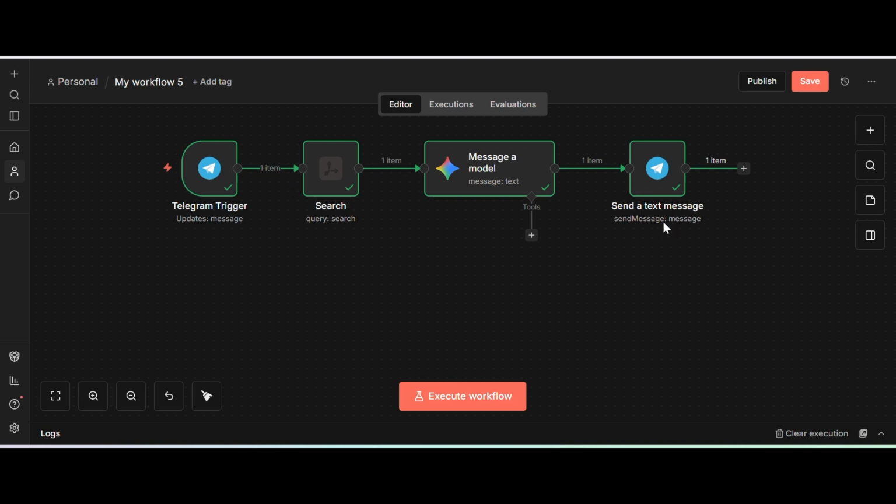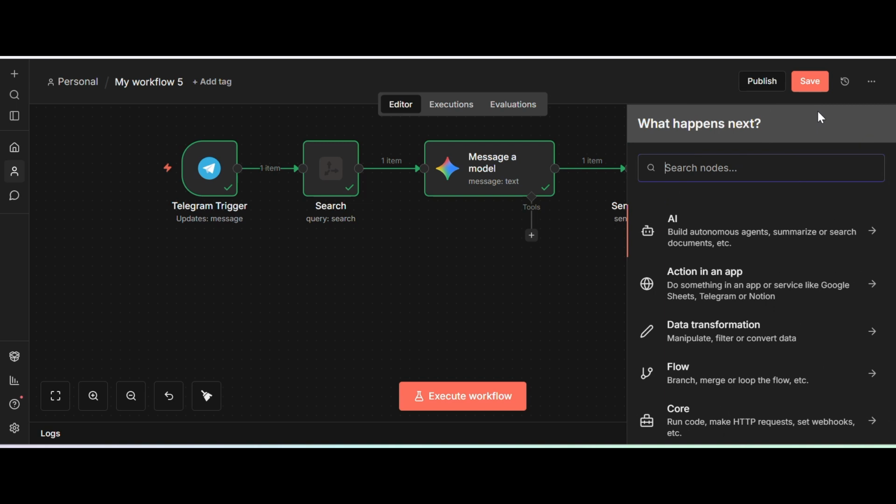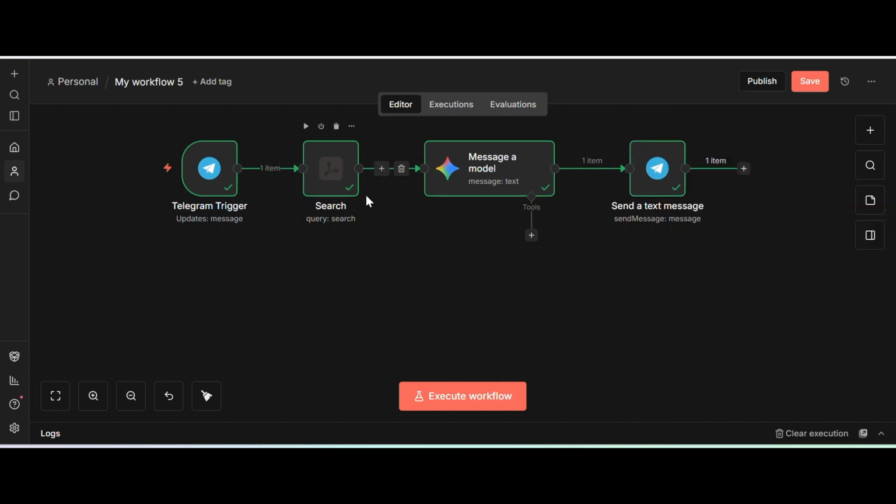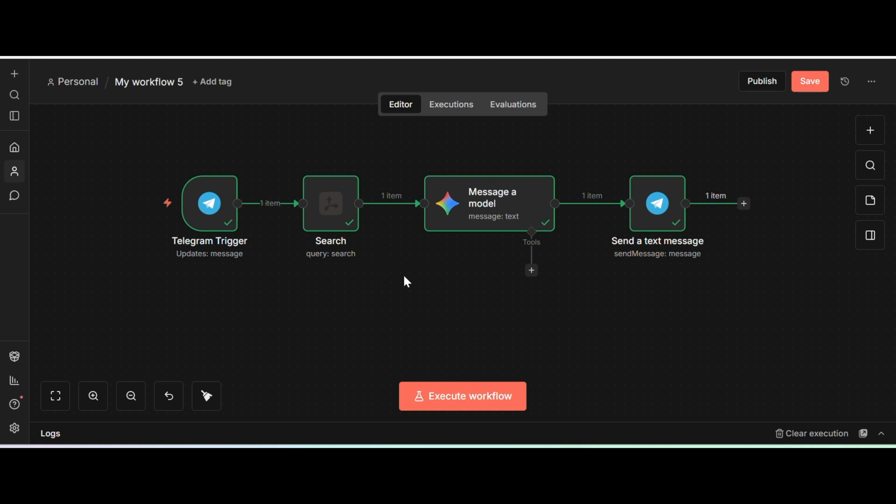But let's suppose you are not getting something which is over here. Let's suppose I want to use Open Weather, right? And Open Weather is not over here. Anyways, you would see Open Weather as well. See, this is the Open Weather Map. But let's suppose if it is not there, then you will need to use HTTP request. Same thing we would be doing over here. So you will get a better idea of how to use an HTTP request.